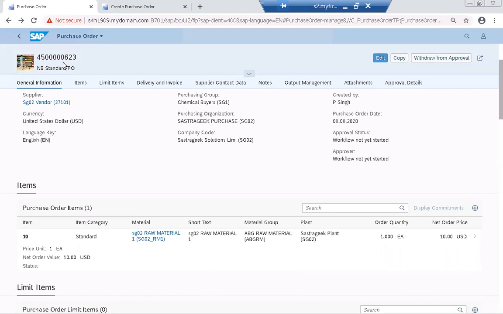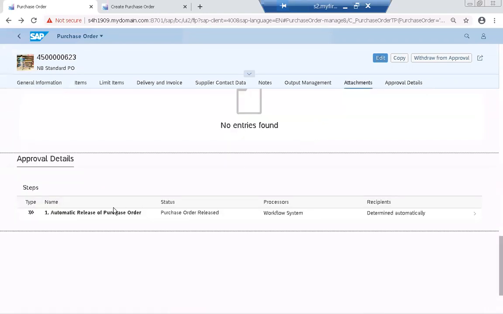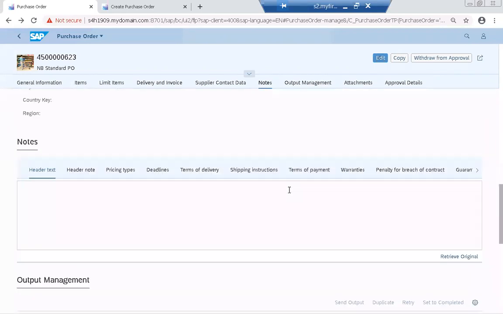So you can see 45000623 order has been created. You can copy this one, you can edit this one, or if it is under approval, you can also do it. So it went into the workflow and it went into the automatic release of the purchase order. Directly in this workflow it went, and the system had automatically released it.